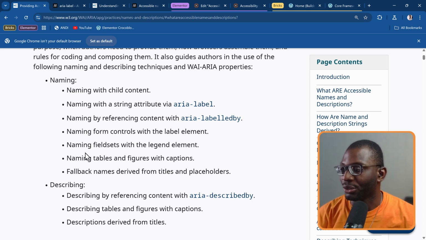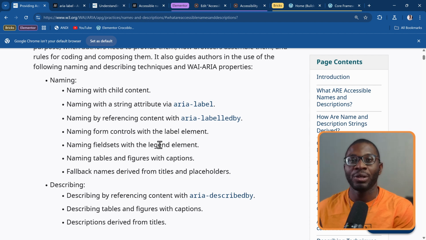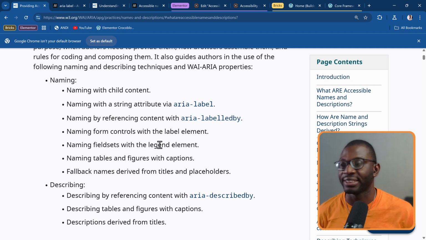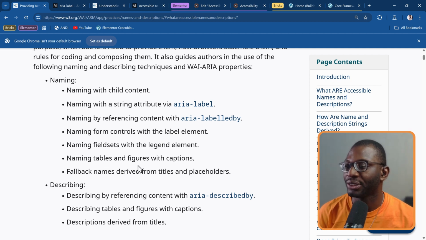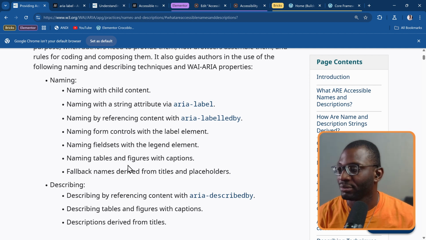Then you can also use fieldsets and legend. This is something quite new. Basically, it helps to group form controls together. So like literally you have some list of radio buttons, you can group them together into a fieldset and the legend becomes the accessible name for the fieldset. Same thing with tables and figures. We have captions and figcaptions.